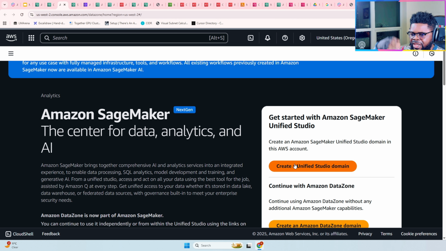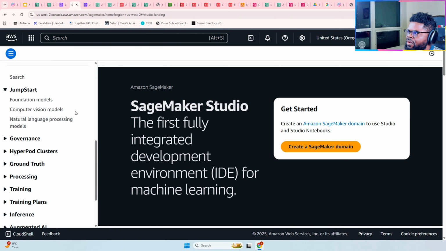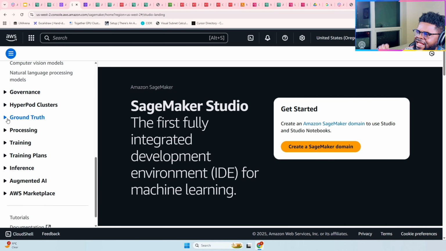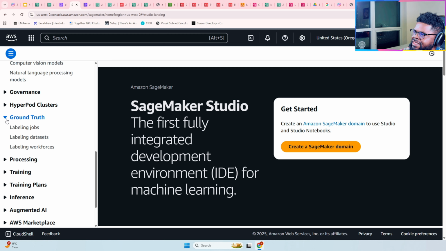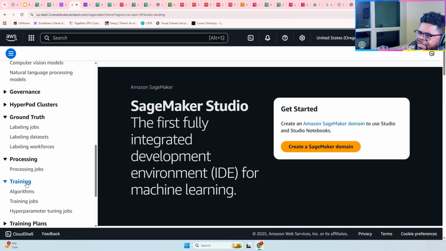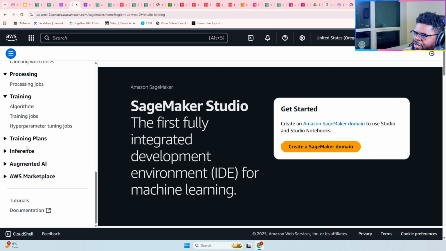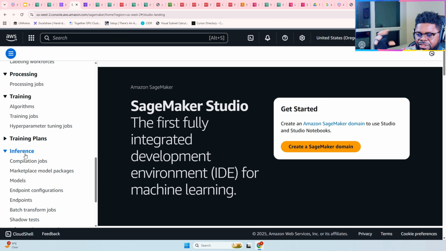In that studio, there'll be notebooks for you to train. You can have machines that will train, machines that will do inference. You can do all that and just get going. You can see, in fact, I didn't even open this part, but you will see many features in SageMaker as time goes on. You can do labeling jobs, processing jobs, training algorithms, training jobs. You can do inference.